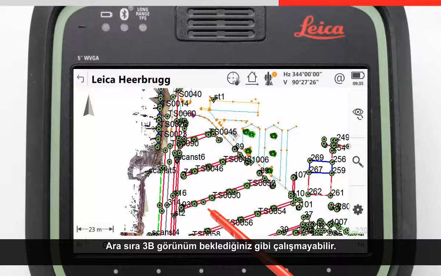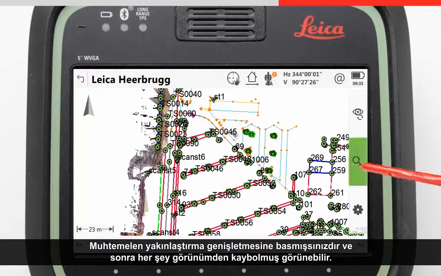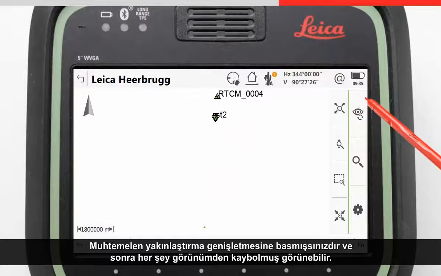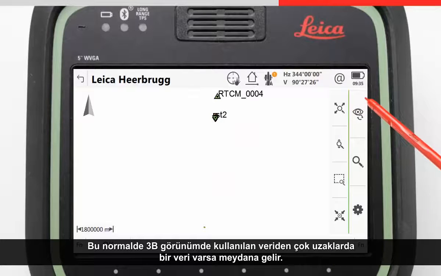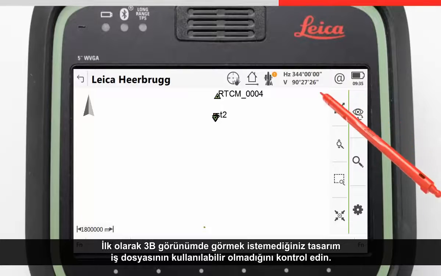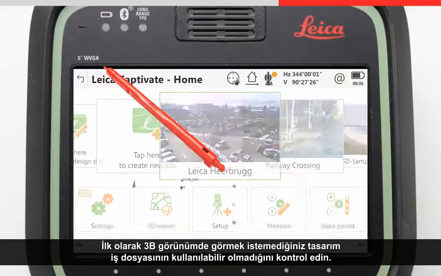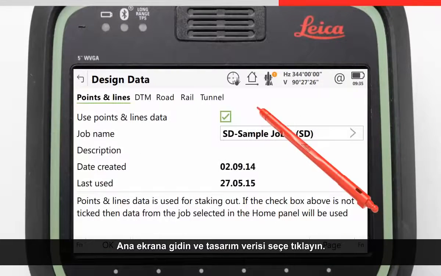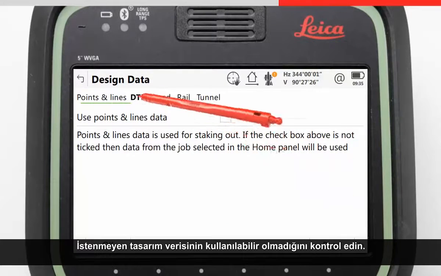Occasionally, the 3D viewer may not work as you might expect. Perhaps you press Zoom Extents, and then everything seems to disappear from the view. This is normally caused when there is data within the 3D viewer that is very far away from the data you are interested in. First, check there is no design job enabled by accident which you didn't want to see in the 3D viewer. Go to the home screen and tap here to choose design data. Check there is no unwanted design data enabled in any of the pages.